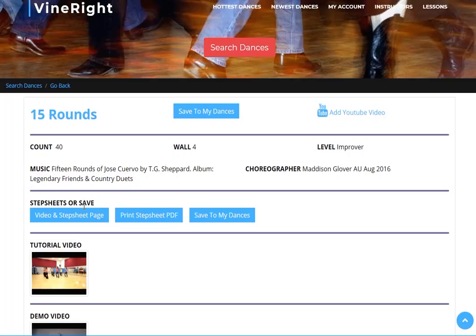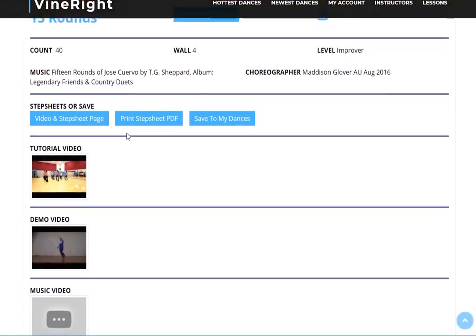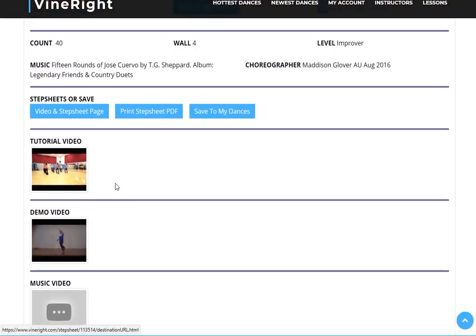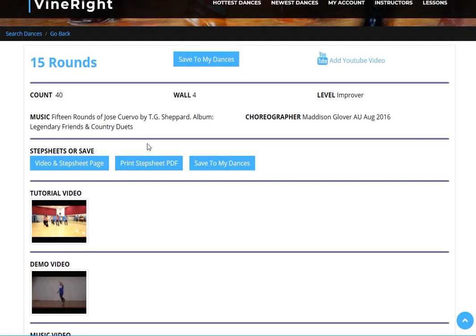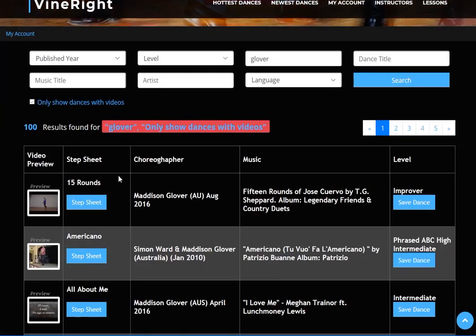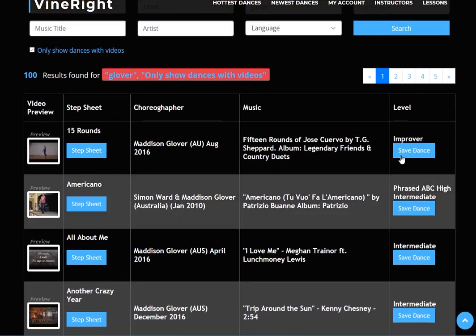If I click on that tab, the standard file comes up. It'll have the music, tutorials, and a demo, an online step sheet, or a PDF version. And of course the PDF is best for printing. I could also just add this directly to my account by clicking this button, or go back to the search. At the search level, I could add it by clicking here.